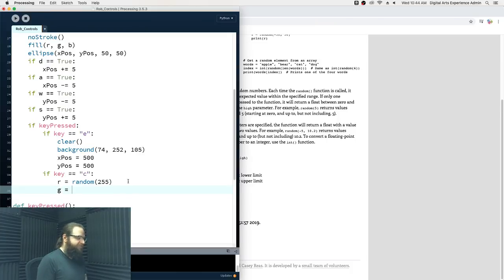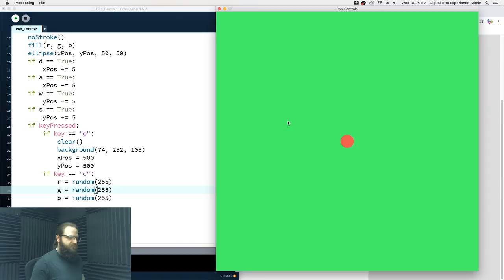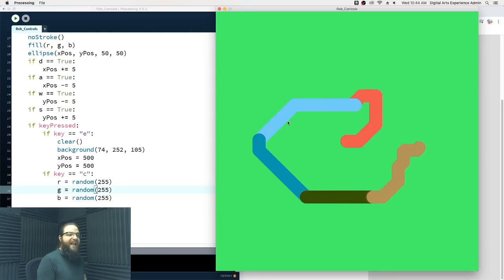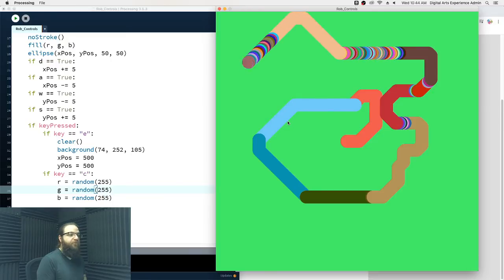So all we have to do is set our numbers all to a random number from 0 to 255, right? So let's see what happens here. So we're drawing. I press C and we change to a random number. I press C, and then I can actually hold it down. Oh, so I can't hold it while I'm drawing, while I'm moving.